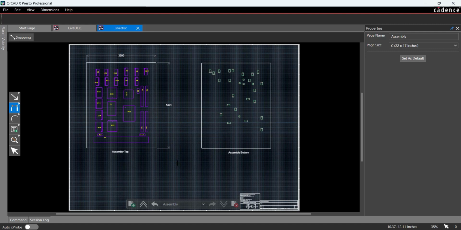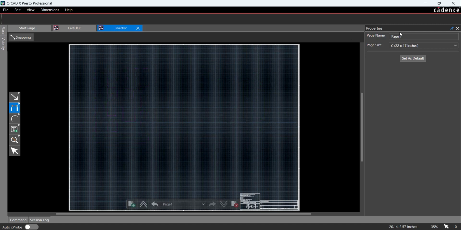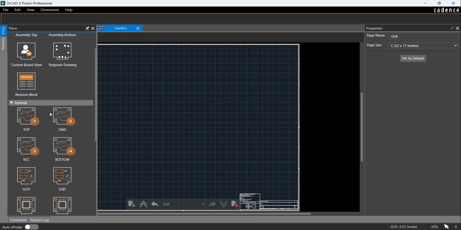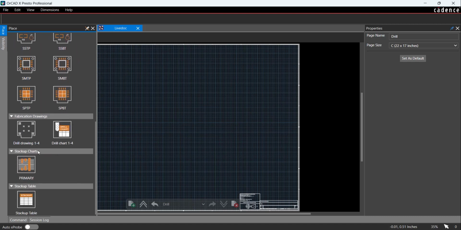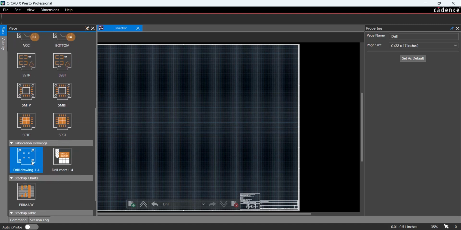Next, let's create a new drawing. Select the Add Page button from the bottom toolbar in the LiveDoc canvas. In the Properties panel, change the page name to Drill. Select the Place tab on the left of the LiveDoc canvas. Here you can select from predefined views and objects to quickly create the required manufacturing documentation, including solder mask, paste mask, and silkscreen views. Scroll down to the Fabrication Drawing section and select Drill Drawing 1 through 4.